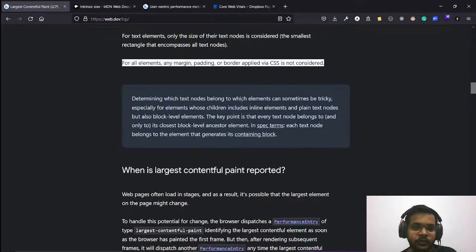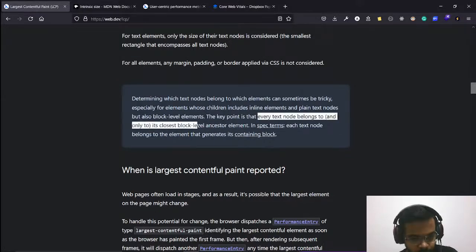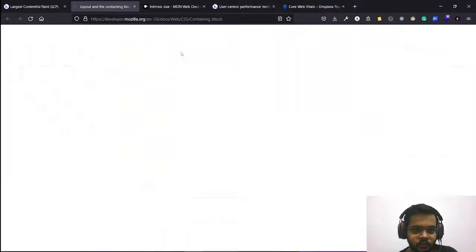So yeah, there could be confusion if a block level element has a couple of inline elements and also block level elements within it. So they have defined it like every text node belongs to and only to its closest block level ancestor element. Okay. Cool. So this is simple. In spec terms, each text node belongs to the element that generates its containing block. Let's see what a containing block is.